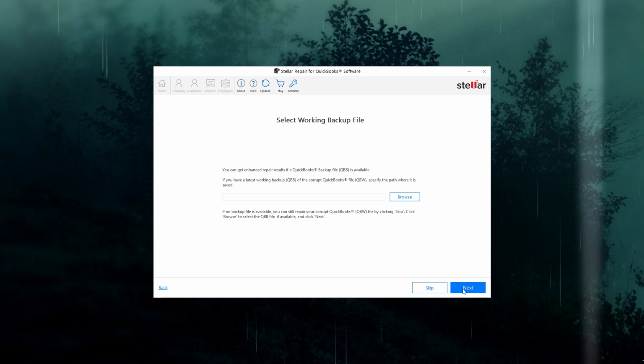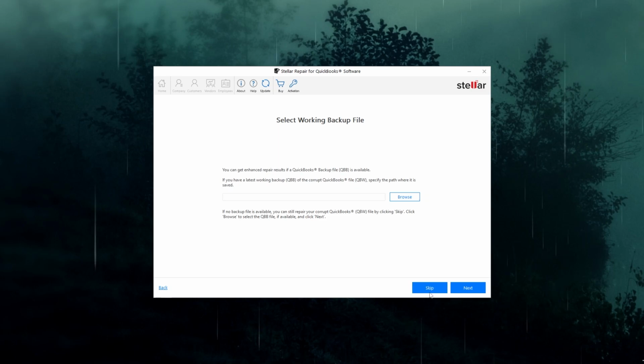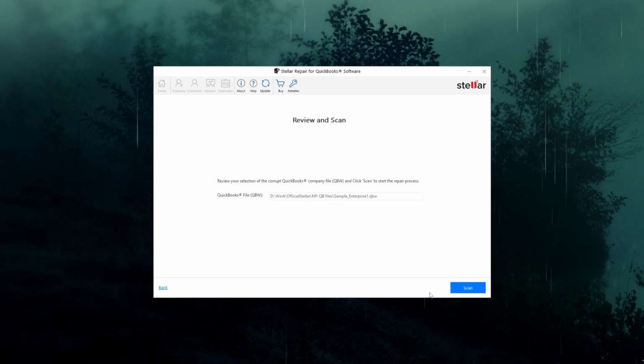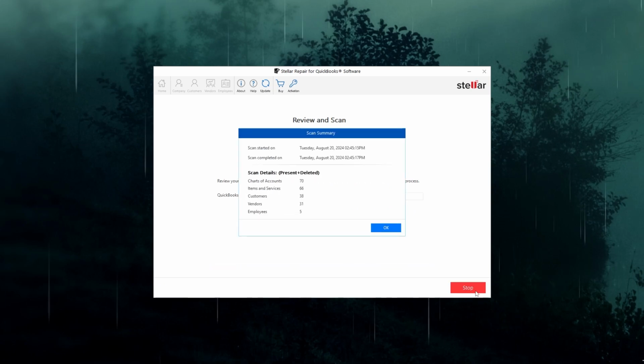Now I have to give the QBB, that is the QuickBooks backup file. You can use the last working backup you have of your problematic file. If you have it, then great. But if you don't have it, don't worry. Just skip it. Click Scan to start the repair process.